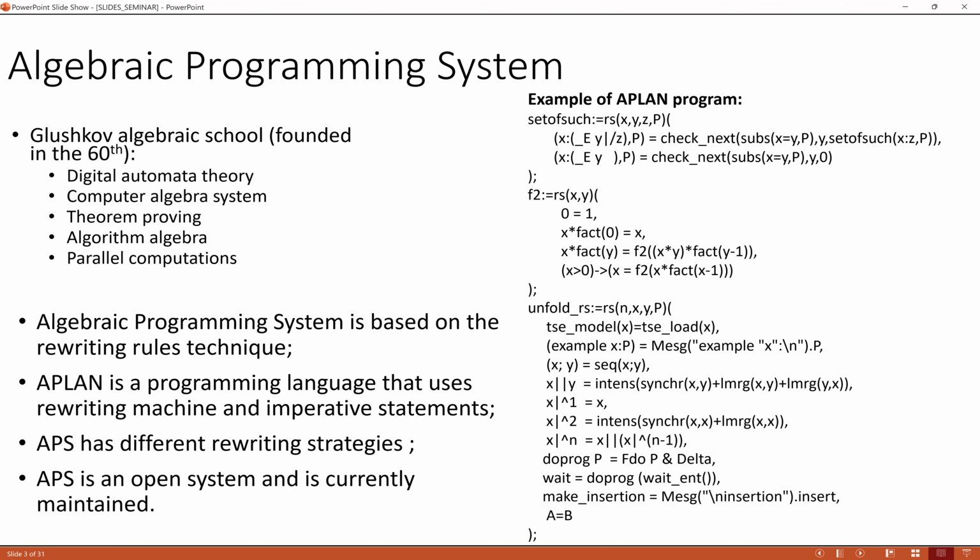This system is based on rewriting rule techniques, the basis of symbolic computation. A special language of algebraic programming was developed, the APLAN language. The difference of this system was that it can use different strategies, and the user can create their own rewriting strategy. This system is open and is maintained.